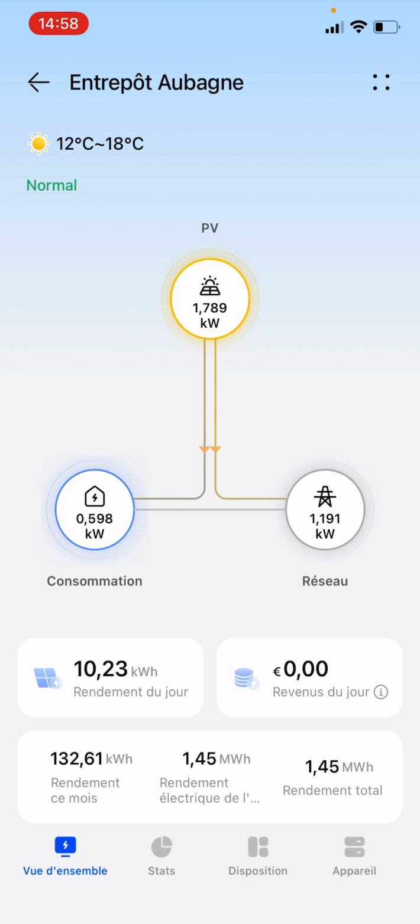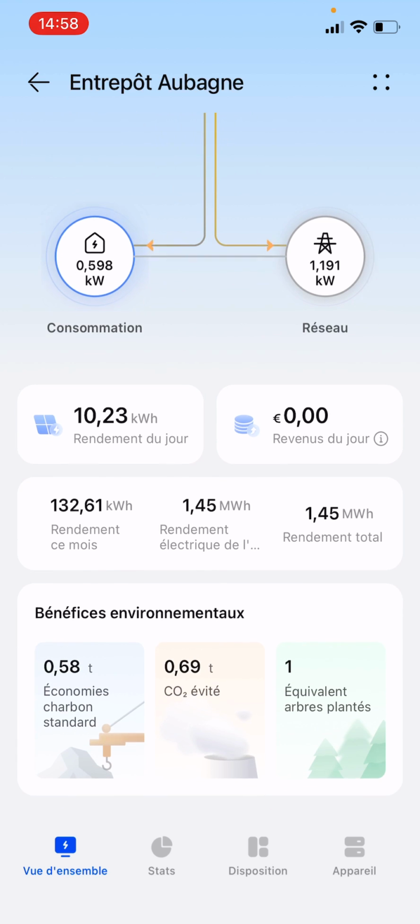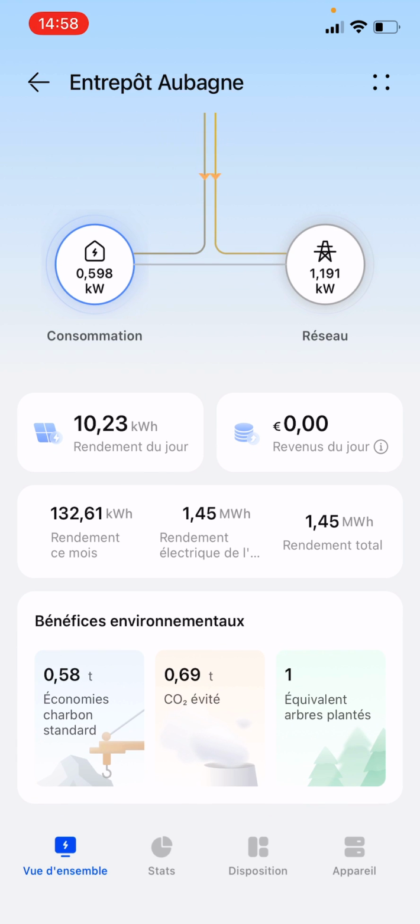Below I have information about my rendement du jour, which is the amount of electricity produced by my solar panels since the beginning of the day. Here I can see that my panels produced 10.23 kilowatt per hour since the beginning of the day.